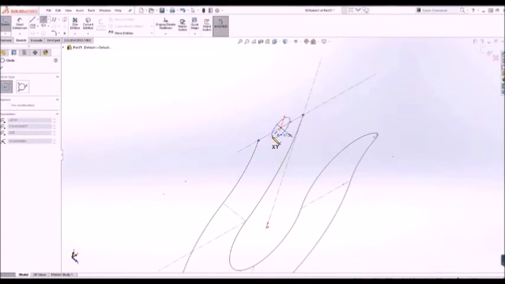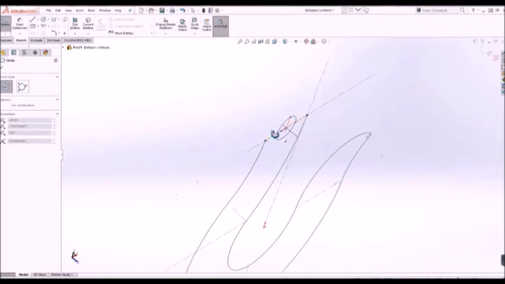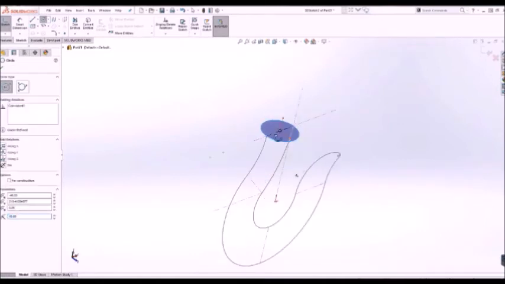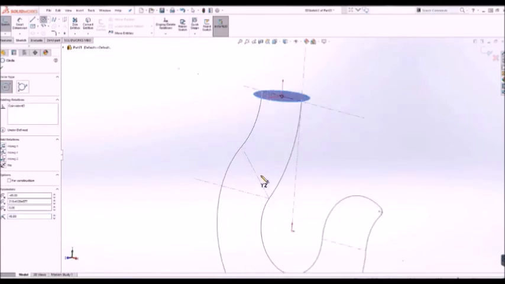a circle. As you can see, I'm sketching in the XY plane, but I want to change the plane of sketch to YZ plane. If I rotate it a little bit, I can change the plane of sketch to YZ. As you can see here, the YZ. I can do the same thing for this line.